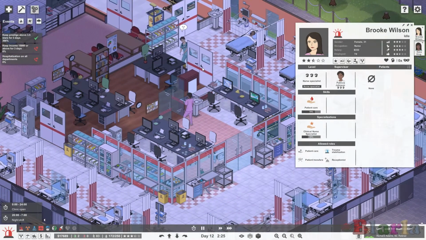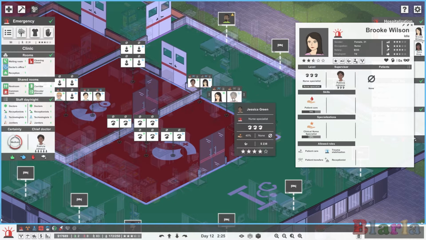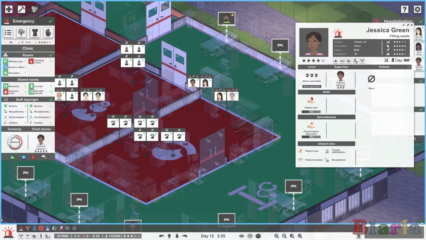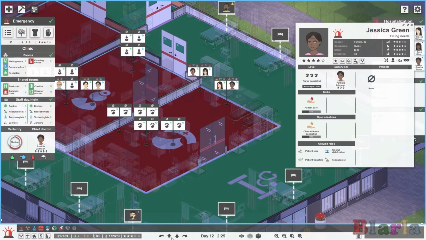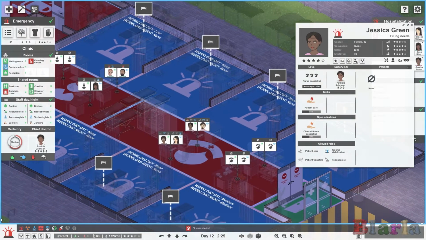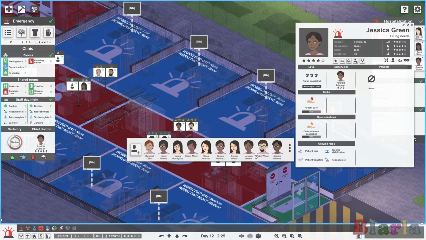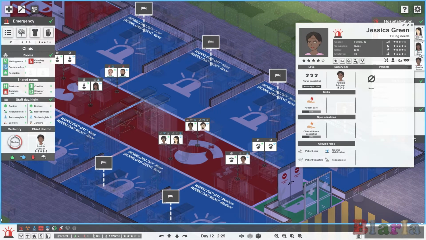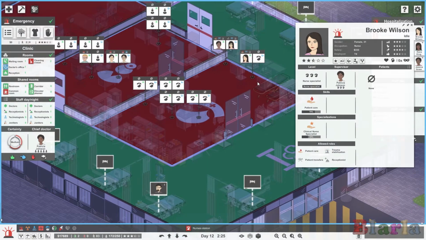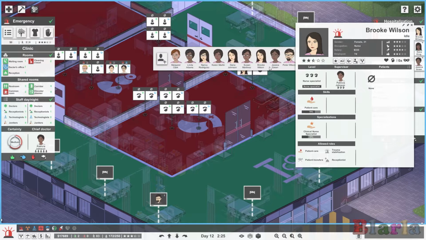Who have we got up here? So we have, and she's actually very good. We're going to put her on the trauma stabilization downstairs, because she's quite well skilled. So we're going to do that. So Jessica Green, this is going to be a better way around. Jessica Green, like that. And then, because she's perfect for patient care, we're going to move Brooke here upstairs.